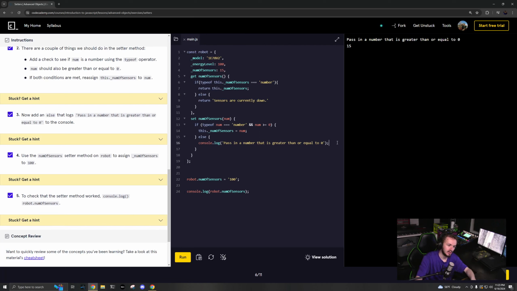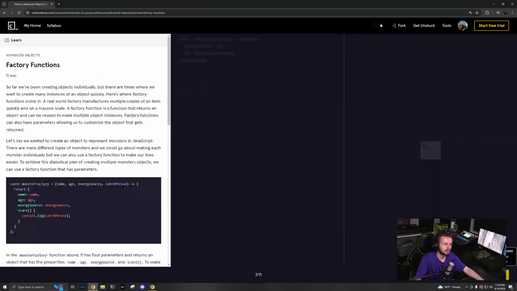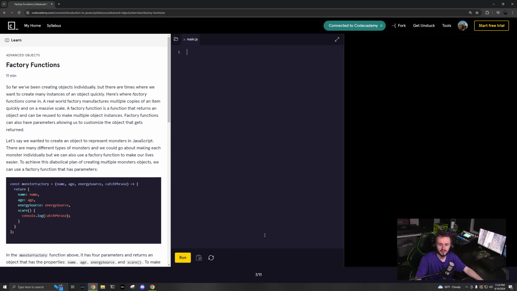Here's the thing. You can't actually do a return statement in a setter. I mean, you technically can, but it's not going to return anything. It doesn't really make sense to have a return inside of a setter. JavaScript will allow you, TypeScript won't. So, getters and setters, basically properties that call functions.